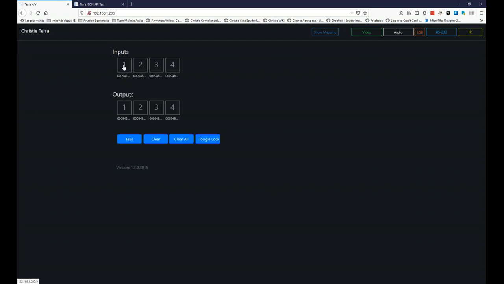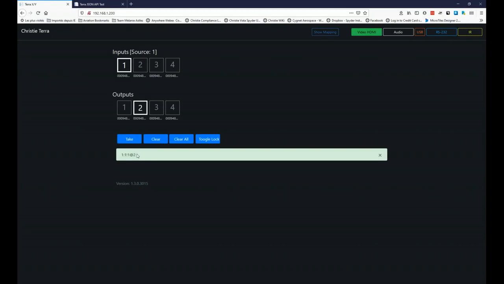Okay, so for example, if I want to select HDMI or DisplayPort, so HDMI, and take input 1 and send it to output 2, then you just do that. And you can see the command here that it's sent over the network as well. Okay. You can do the same thing for audio. So now if I want to select just audio, so analog audio, for example, from input 1, but send that to output 4 only, then you can do that too.